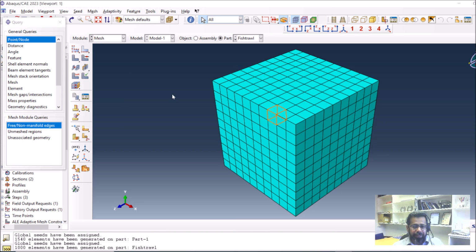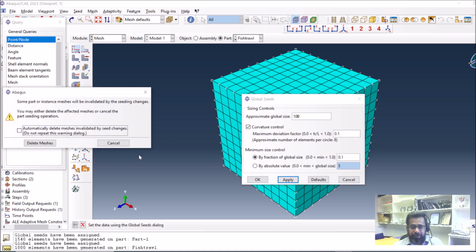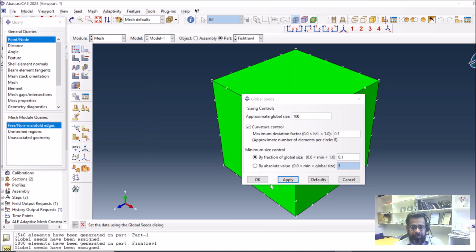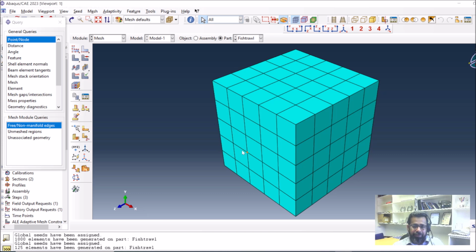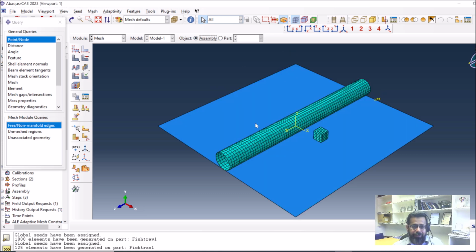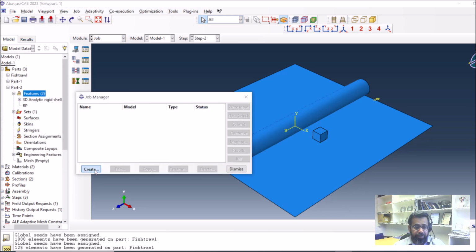This is still pretty fine. So what I'm going to do is make it 25. No, not 25, but 100. See how many are there. Delete mesh, apply, OK, and then mesh again. For this analysis, we are not looking at the accuracy. It looks something like this. Now is the time to test. Everything is working fine, so I'll create a job.